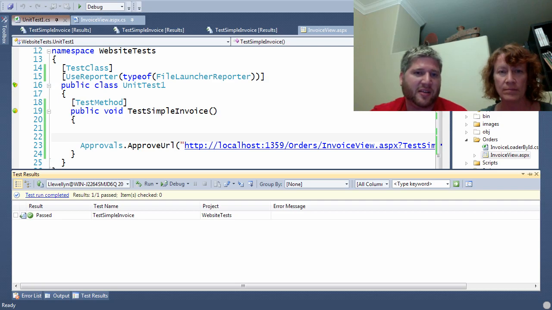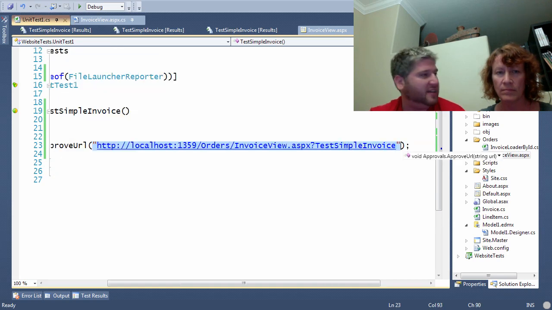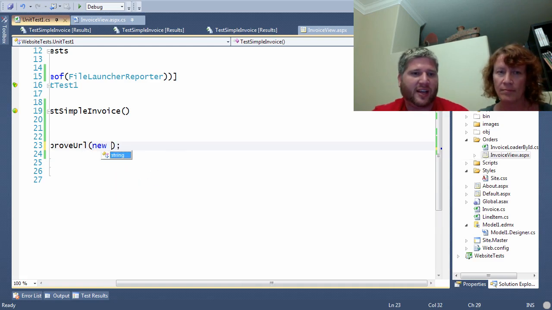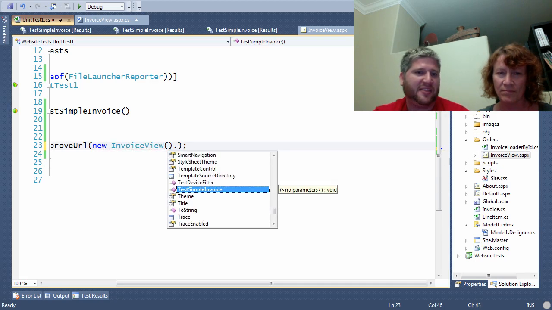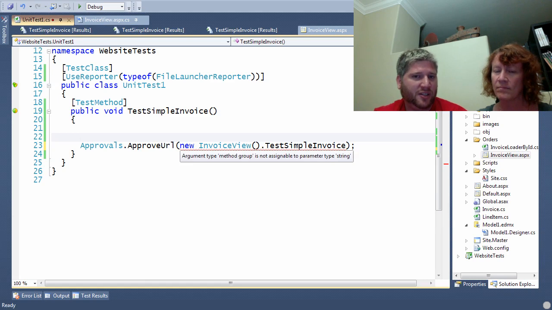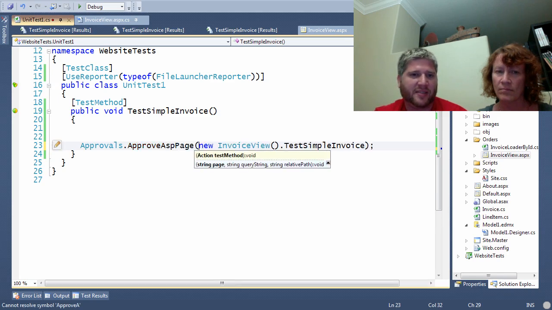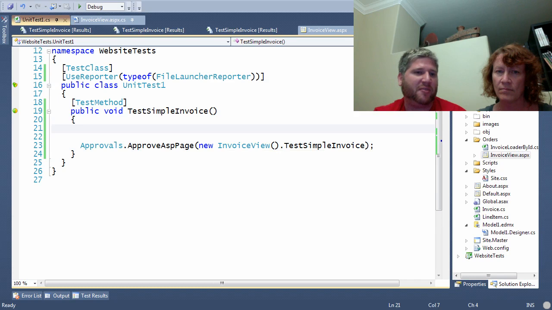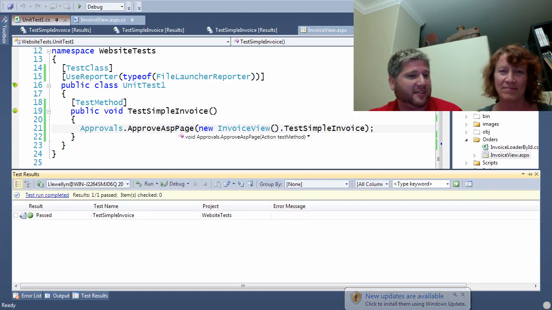Now, the one thing that I don't like about this is that I'm using the straight string. That really messes up my refactoring tools and keeping track of all that stuff. So what I usually do here is instead of passing this in, I will say new invoice view dot and then the thing that I want, simple test. Now, I'm not actually calling the method itself. I'm passing a delegate to the method. And instead of saying approve URL, I'm going to say approve ASP page and pass it the delegate and it will figure out what that URL is for me. And of course this is type safe and I don't have to remember all that stuff and it works with my refactoring tools. And if we run it, we'll see that we still get the passing test.